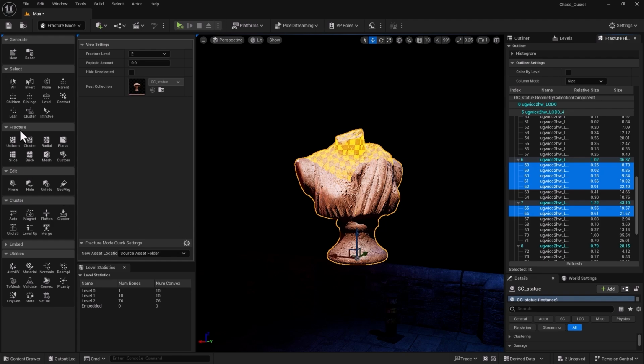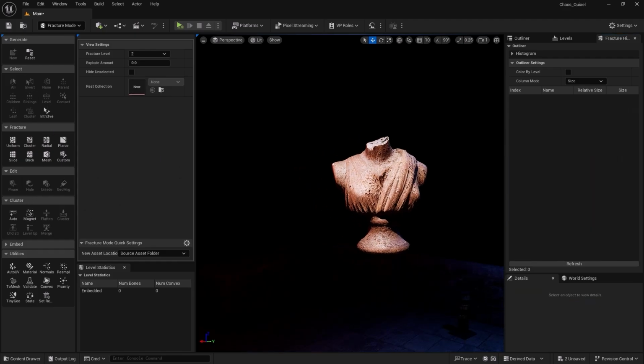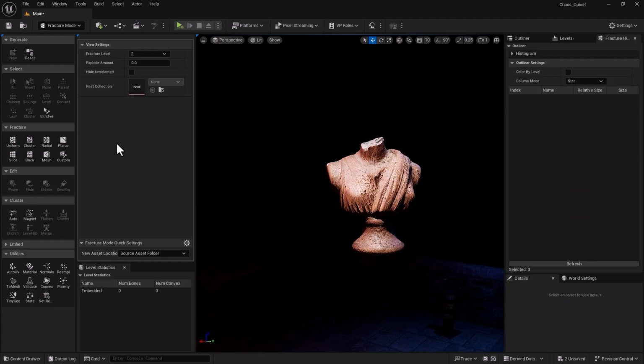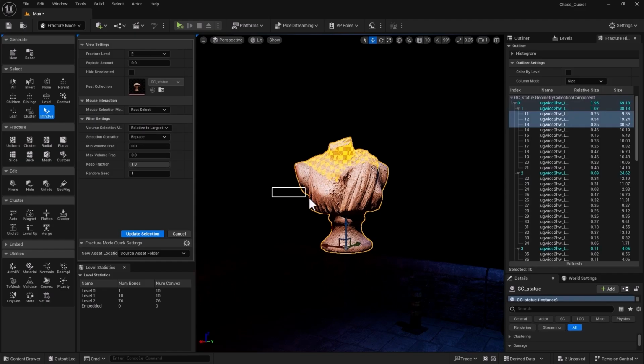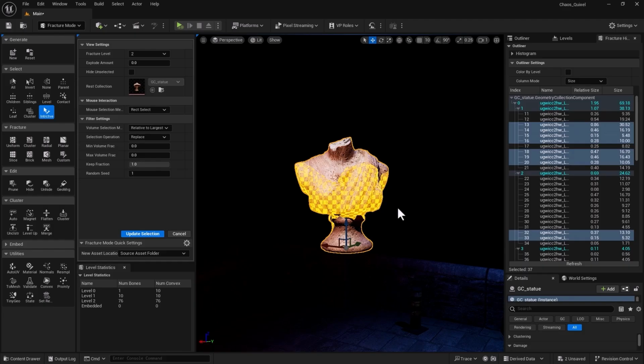I'm going to intentionally skip over leaf and cluster. We haven't talked about cluster yet, so we'll leave that for later. I will talk about interactive. Interactive is very useful in particular because if I select interactive, mouse selection method is set to rectangle select. This means that I can do a marquee select here and say select these bones and fracture these bones further.